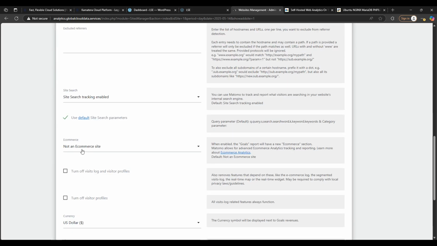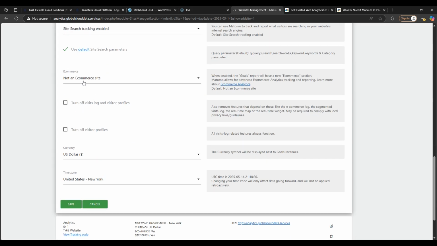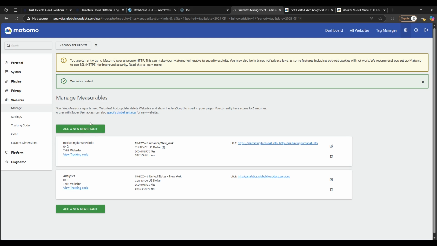No excluding, we don't want that. E-commerce website, no, it's not. Maybe we do. Enabled. Turn off visit logs of visitor profiles? No, no, no. The rest, okay. Save it. So now you see that you already created a second track code. And that's what I wanted to show you guys, because that's where it becomes interesting.